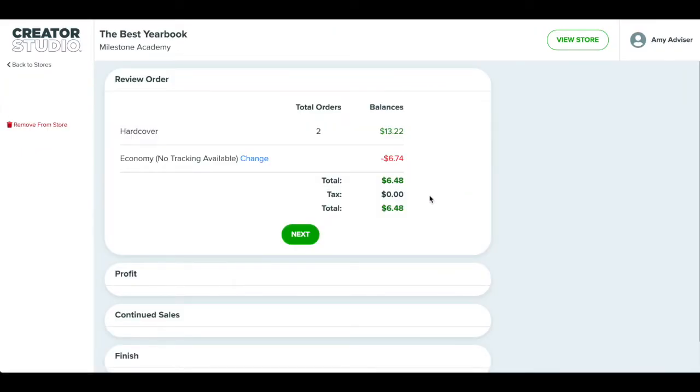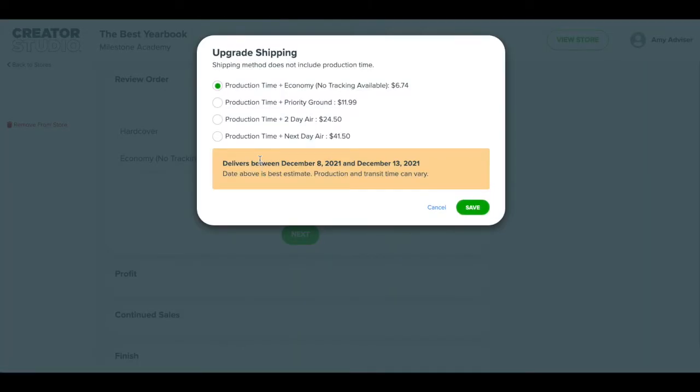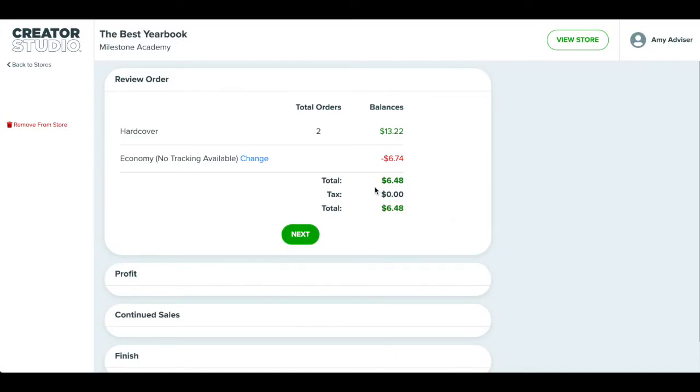Okay, so now this next step is to review the order itself. It shows a breakdown of the orders. I have two hardcovers ordered here. Obviously, there'd be a lot more orders. And if it's available to you, you can view shipping here or change the shipping or upgrade it. And then the total that is due.